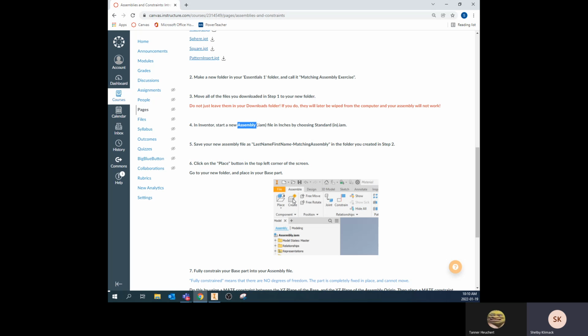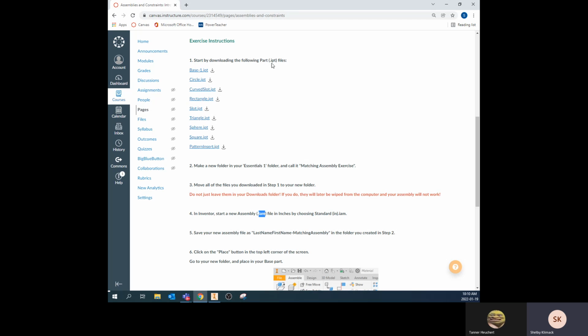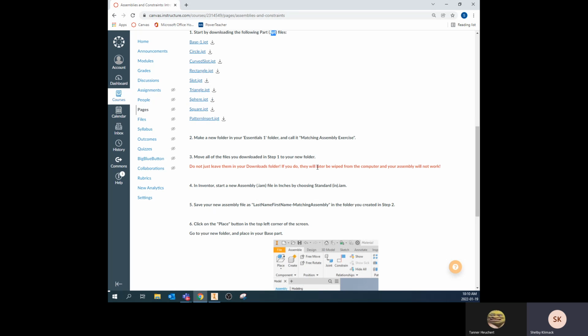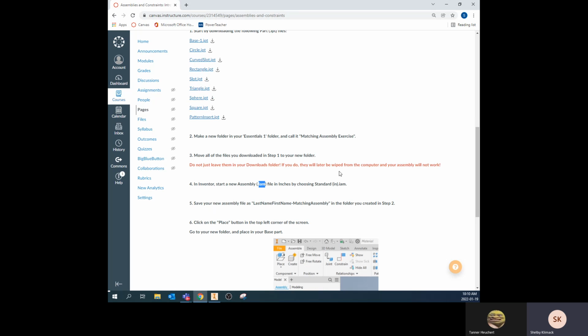So an assembly file, and I even put the file extension here on Canvas. It's a .iam file, which stands for Inventor Assembly. So it's different than our IPT files, which stand for Inventor Parts. So it's a totally new file type. And what it does is it takes the parts you've created, you've already made them, they're saved, they're good to go, and we apply things called constraints and joints to them to link them together.